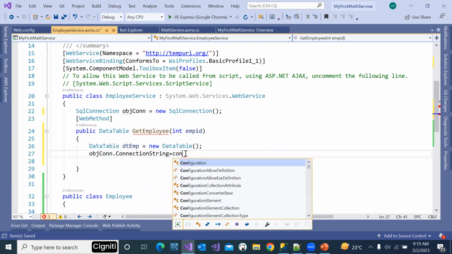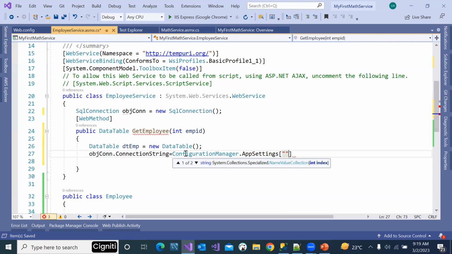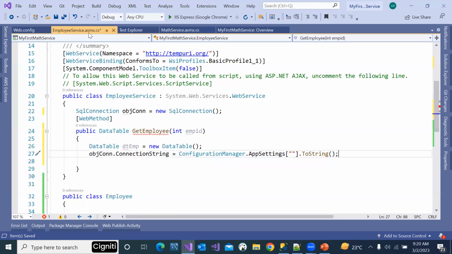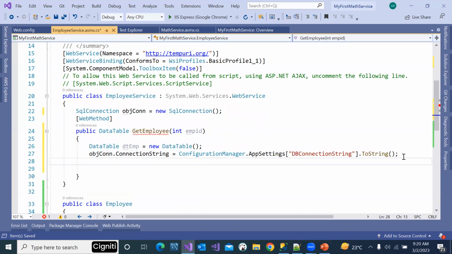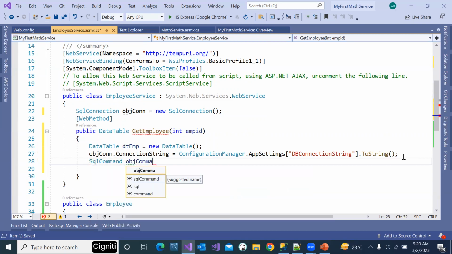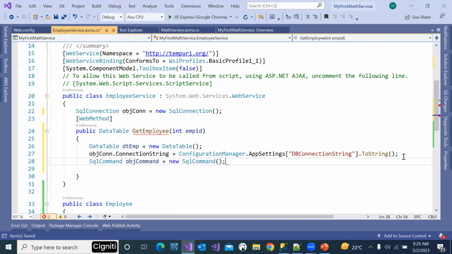Then we have a class called configuration manager dot app settings of. Provide the key dot toString. What is the key name? It is DB connection string. If you provide the key, the corresponding value will be extracted. Next, prepare your command object. SQL command, OBJ command is equal to SQL command. Okay.